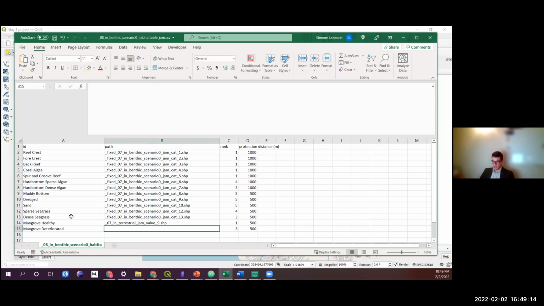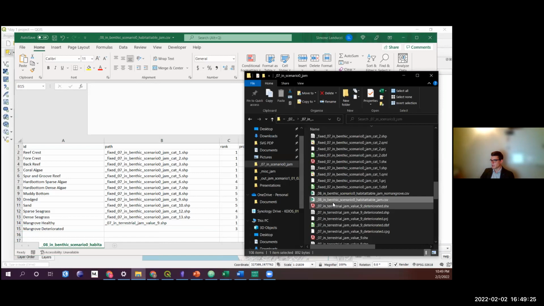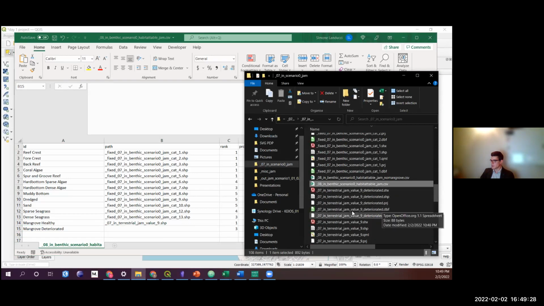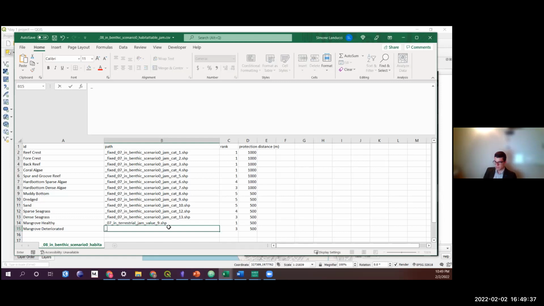What's the name of that shapefile? We need to put the exact name. If it doesn't find the exact name, that leads to an error. So the exact name, let's go and have a look at it. It's that. So it's _07 _in _territorial _gem _value _9 _deteriorated. So you write it, so it knows that it needs to look for that particular value dot shapefile, and there is here _deteriorated. Be careful with the typing.